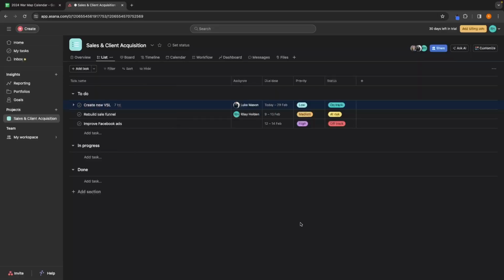But let's save changes. And something I also forgot to mention is we can do the same with this to-do list. For example, if I wanted to rebuild the sales funnel before I create this VSL, I can simply go over to these dots on the left-hand side, click and drag, and rearrange this to-do list. Let's rearrange these in the other order and set this to a high priority. I'm going to set the other ones to medium because we are not going to focus on them yet.